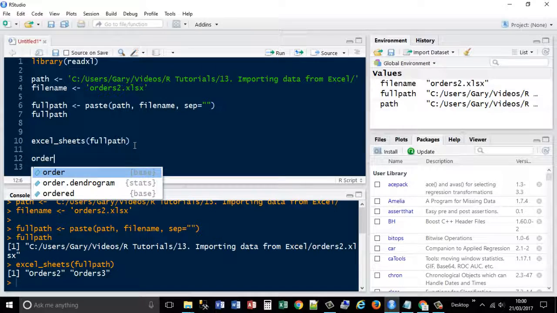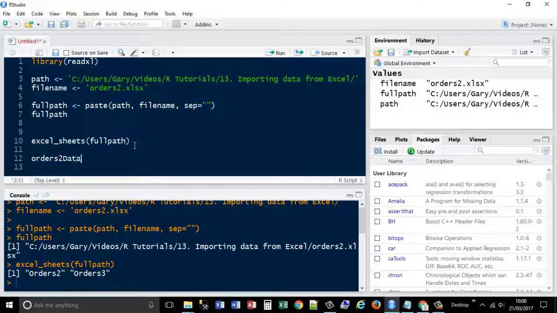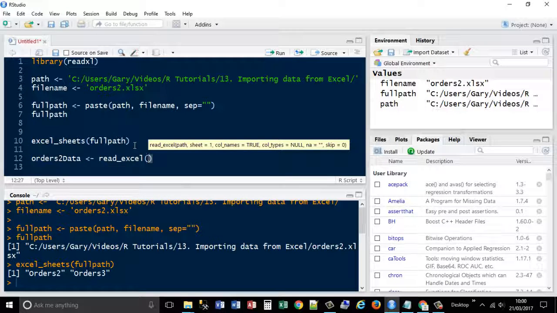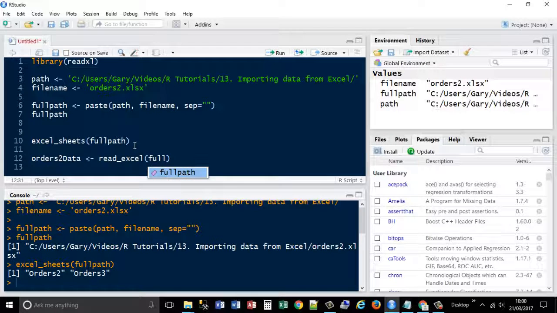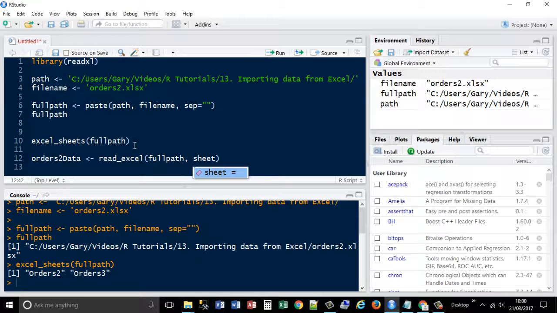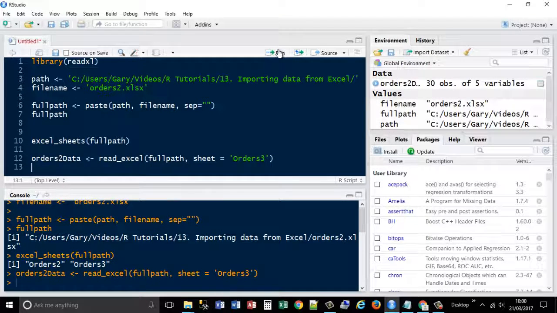So let's just focus on the orders 2 tab. So I'm going to create a variable called orders 2 data, and then use the read_excel command. We're going to pass in the full path again, so where it's located, and we're going to refer to sheet equals, and this time we're going to pass orders 3, and we can just copy that if we wanted to. So orders 3. Okay, run that.